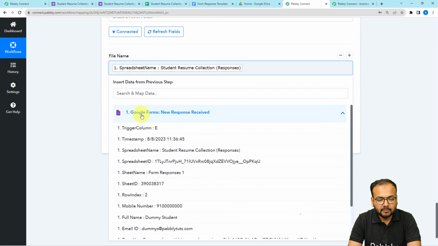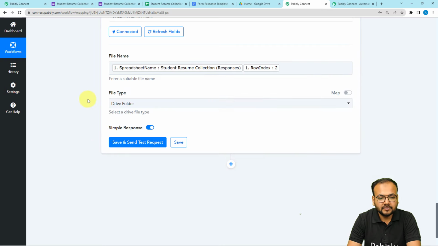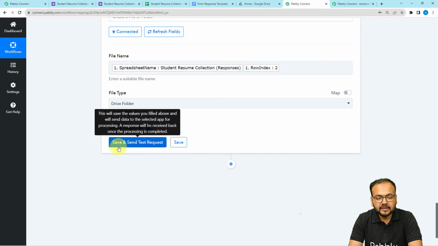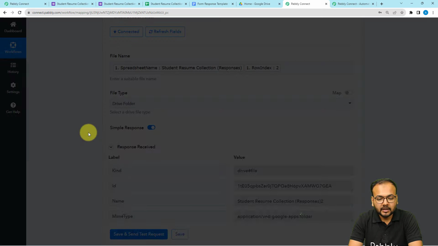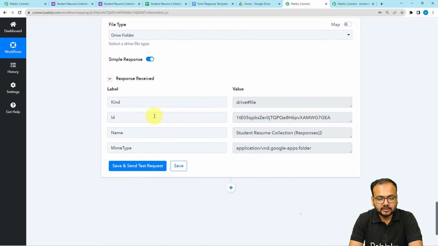Okay, and if you want to make this unique, you can map the row index as well. So row index shows you the number of the row from which the data is coming. So select the row number, so it will create the name according to this data that you have entered. Okay, now just click on save and send test request button, and you can see the response. Here it is showing an ID, that means a new folder is created. You can check it out as well inside your Google Drive.